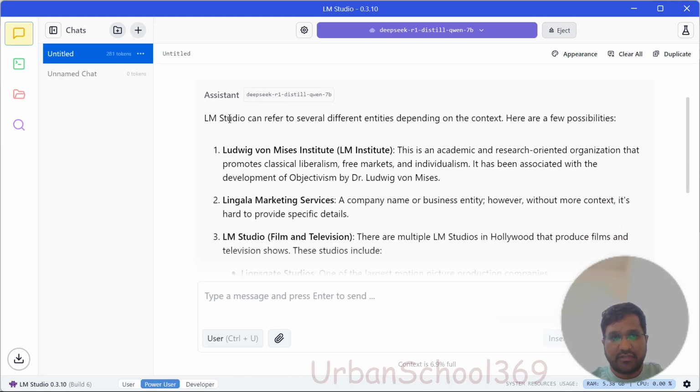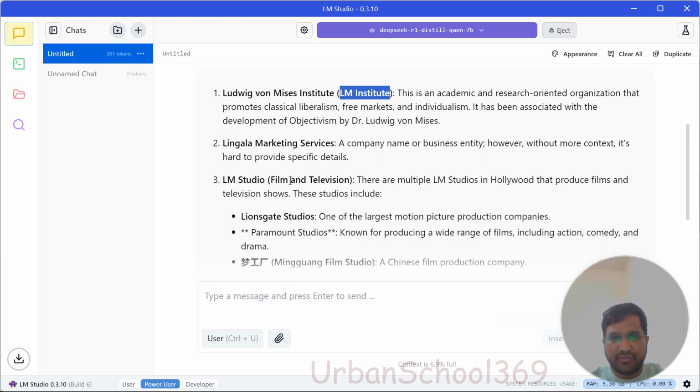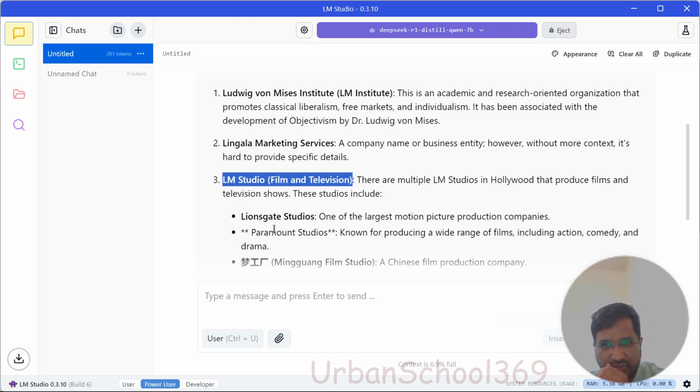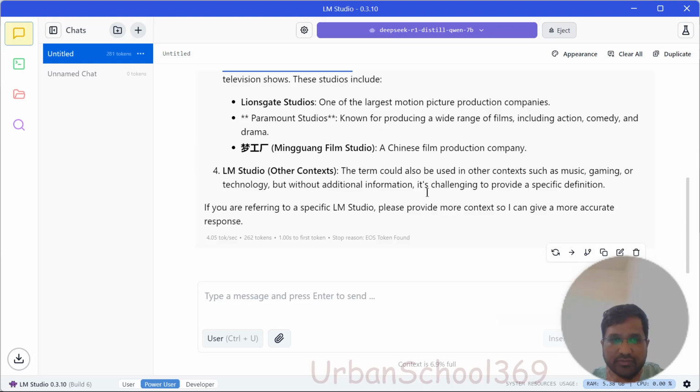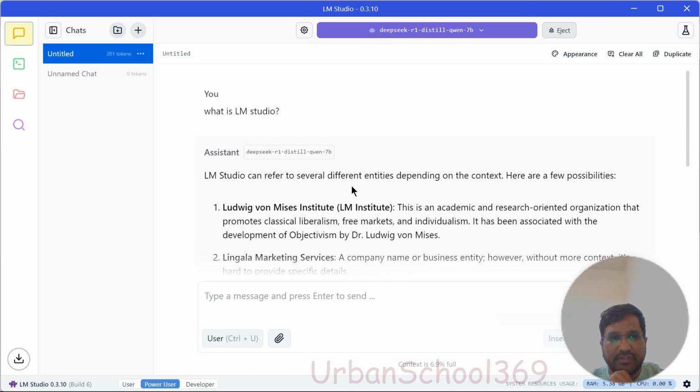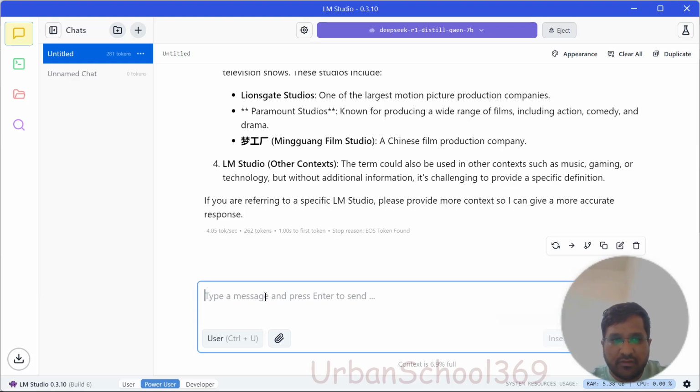So when I ask a question, that is the prompt, what is LM Studio, it is giving that LM Studio can refer to several different entities depending on the context. Here are a few possibilities. This is LM Institute, it is mentioning, and LM Studio Film and Television, so it is giving another context. Okay, these many options are there.